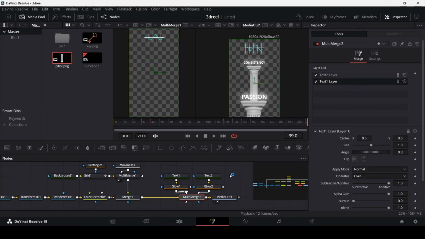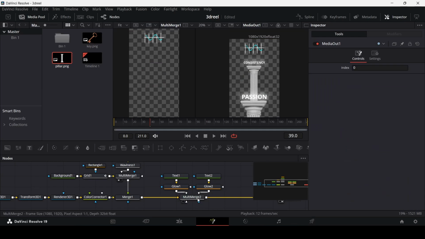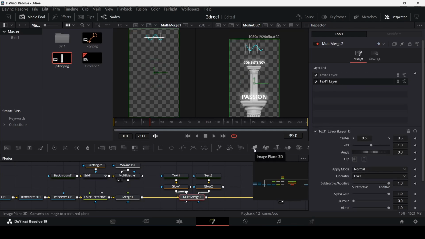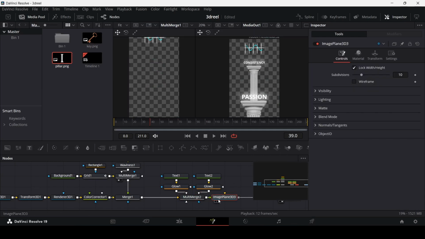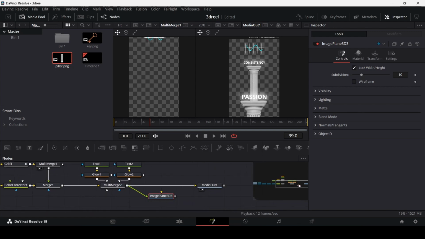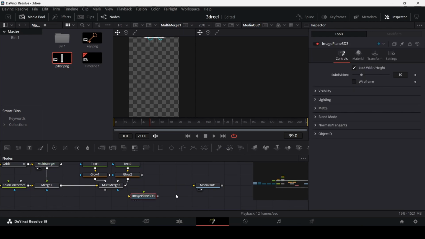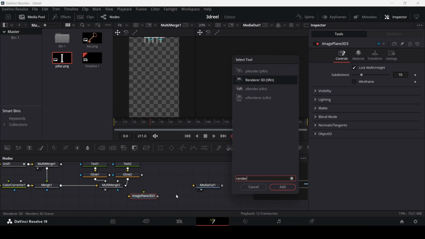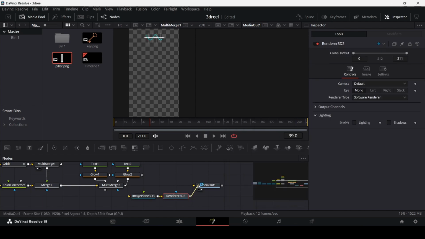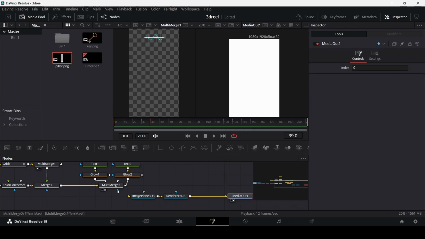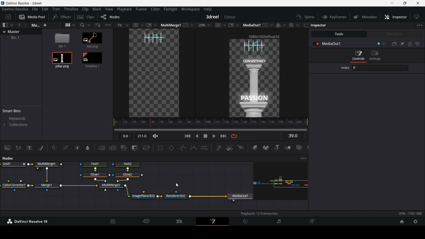And now for the final thing, which is basically we're going to add in another image plane 3D. So after your multi-merge, make sure you have selected your multi-merge and click on image plane 3D. Or actually, let me just delete this and remove this right here. Now over here, let's add in this image plane 3D and then press Control Space and search for render 3D and then connect this with the media out. And now just connect this multi-merge to the image plane 3D.